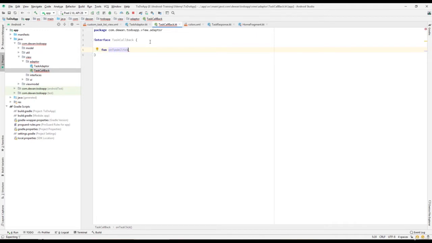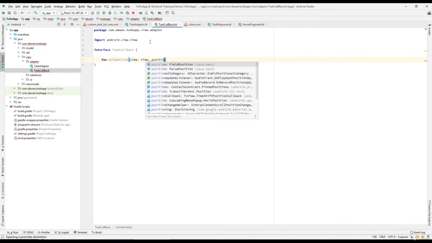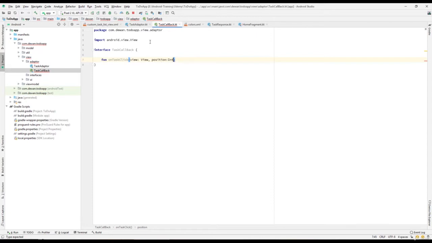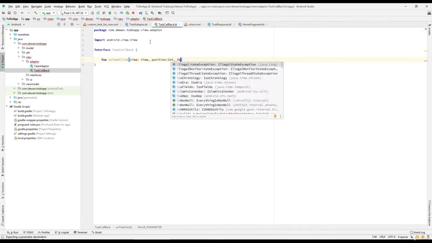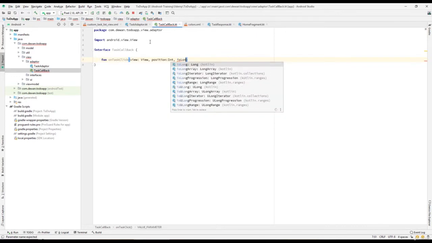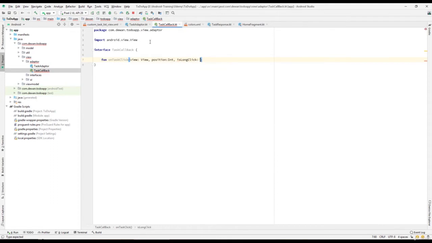We will have to implement parameters. We need a view, and we also need the adapter position, so position of Int data type. And we also need to know whether it's a long click or a short click, so it should be a Boolean data type. So we need three parameters on onTaskClick: view, position, and longClick. So we have created an interface.